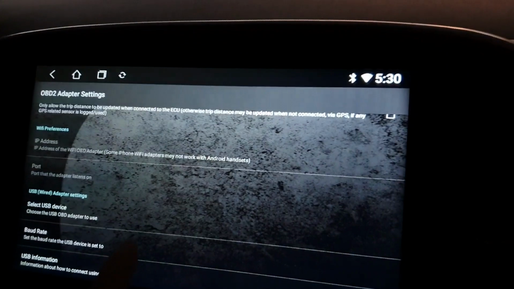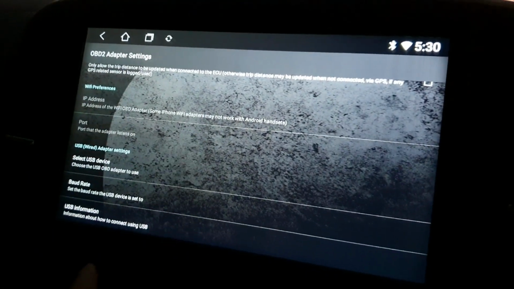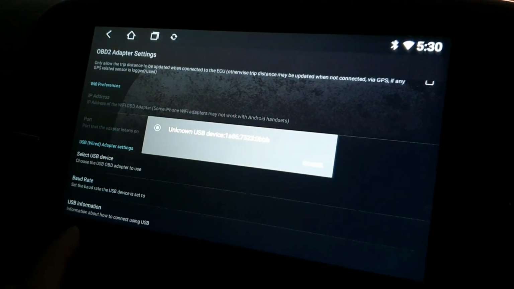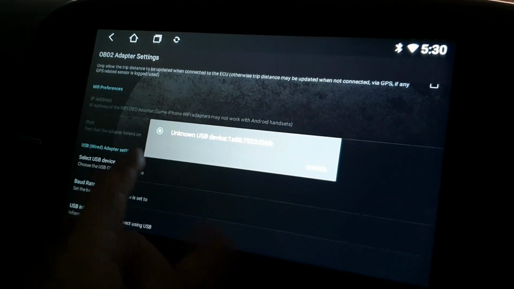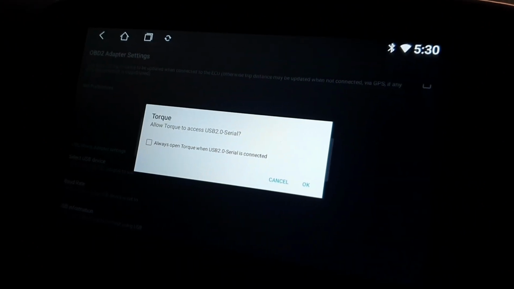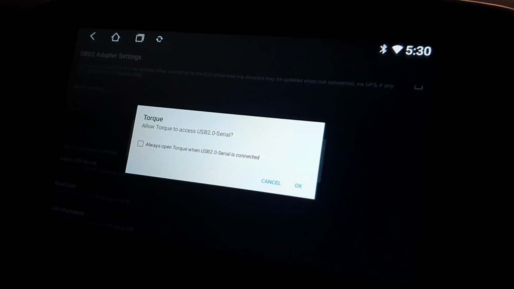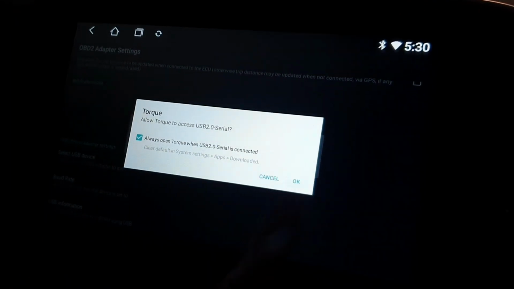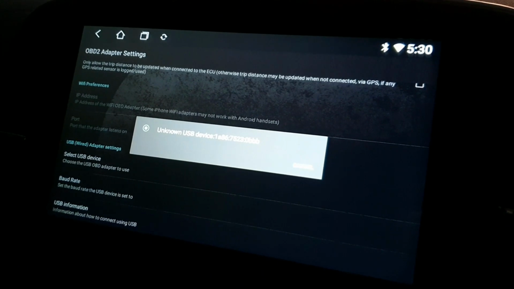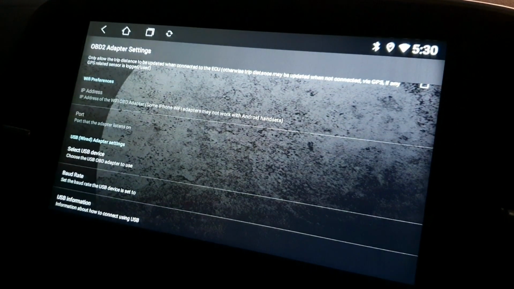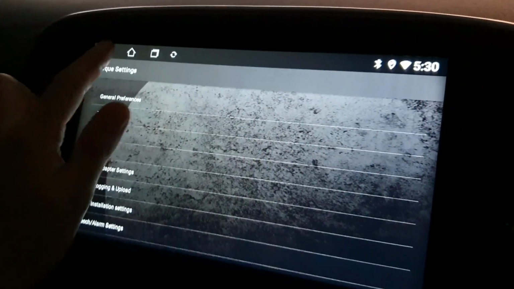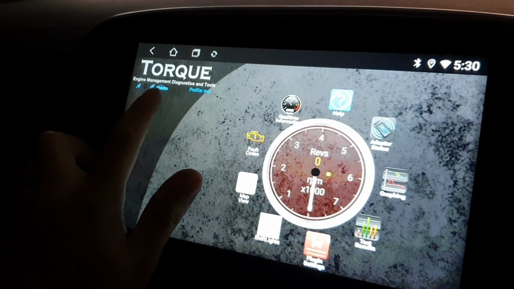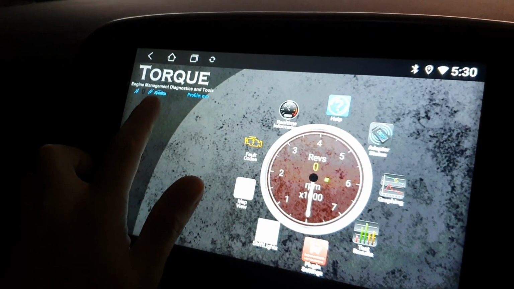I just want to make sure that when you go into these OBD2 adapter settings, you can see in here that you've got select USB device. Now, in my case, I don't normally tick this box, but because I have put a new OBD2 device into here, I'm just going to select it and always open when the USB is connected. Alrighty, so that's selected. So I'm going to go back. Now, because I've selected it, you can see here that there's a car symbol. That car symbol means that it's connected.